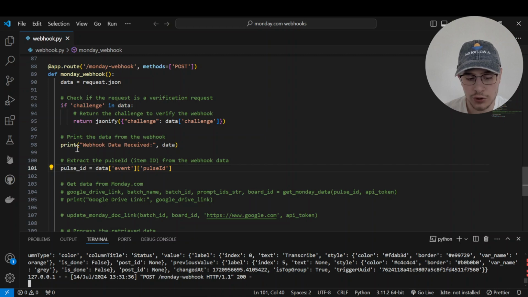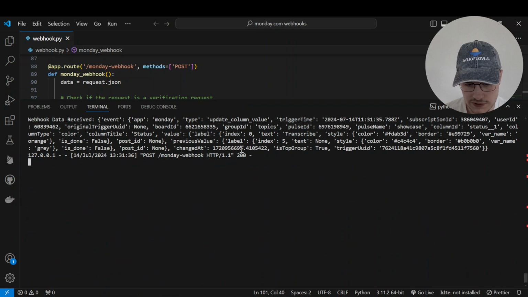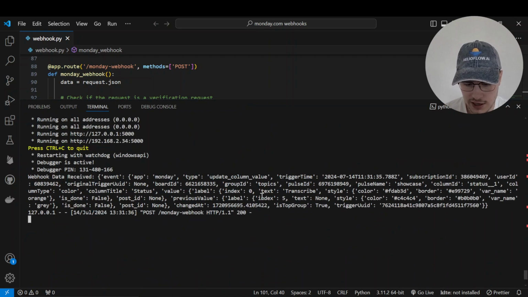Let's look into the server. The server right now only prints out the data that we receive from Monday. If you look into this, we can see this is all the data we get, and the only column we get is the transcribe one, nothing else. So now the question is, how can we get the other columns in that row? For this, we need to call the monday.com API by using the pulse ID that this webhook got us to get the data. And then from there, we can also send back data to the table to update everything.